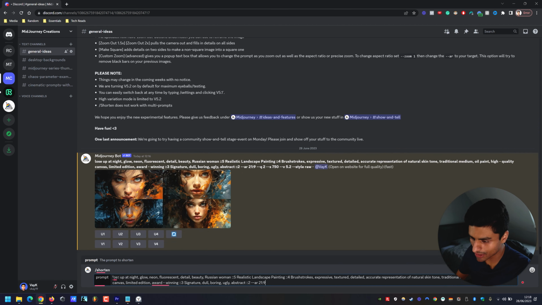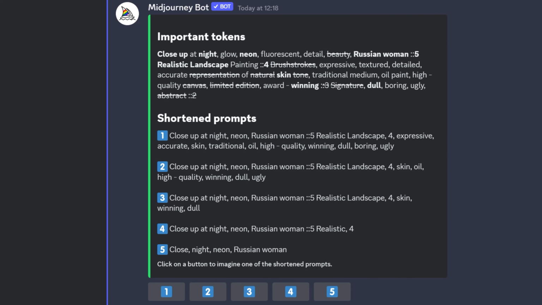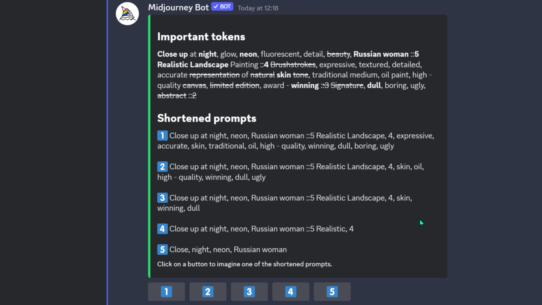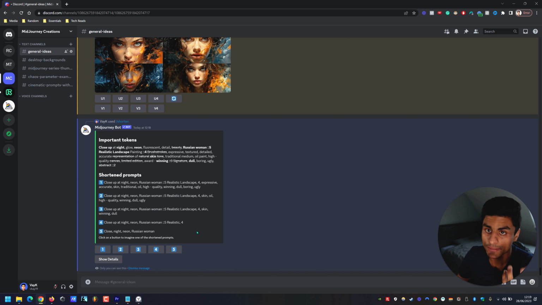So you type shorten, you just copy that prompt. It tells you a breakdown as well of what parts of the prompt are useful and what parts of the prompt are not. So it's given you 5 variations of shortened prompts. So close up at night, neon Russian woman, realistic landscape, expressive, accurate skin, traditional oil, high quality, winning, dull, boring, ugly. So these 5s and 4s are weights which I'll be getting into in a future tutorial, so stay tuned to that. But for now, just know that these are the 5 different variations.